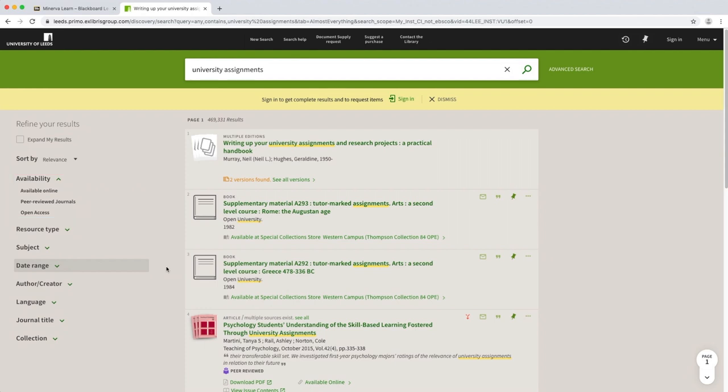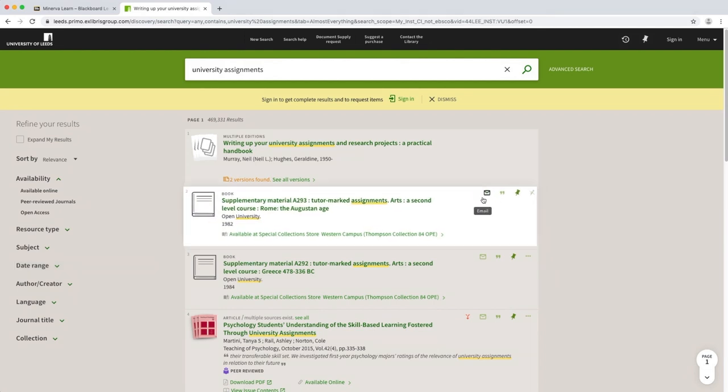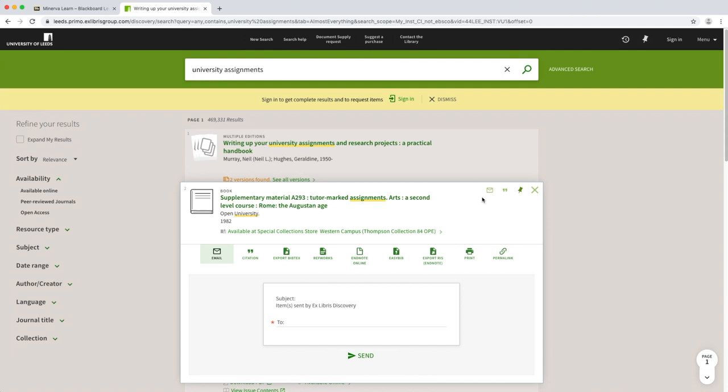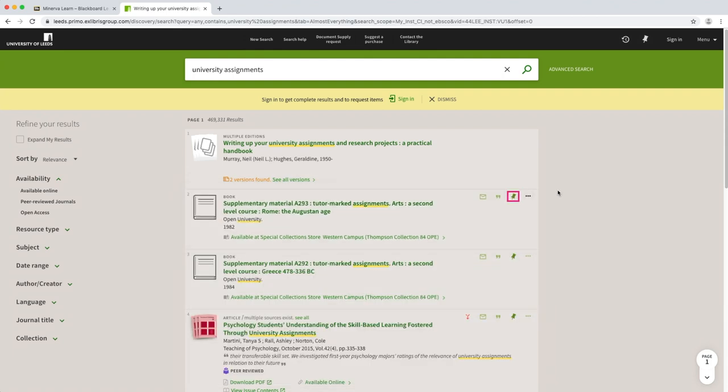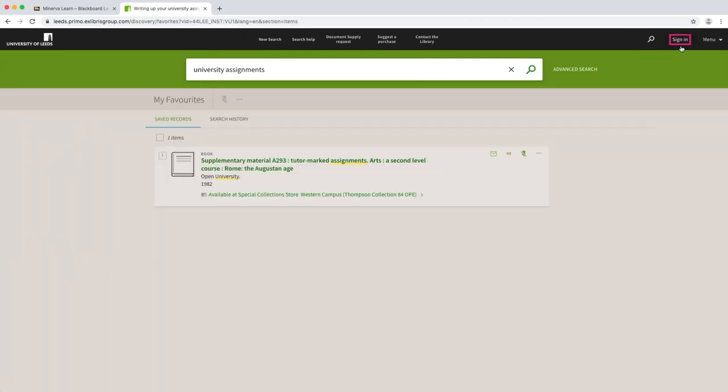To email useful references, click on the email icon next to each item. You can also save references using the pin icon. Be sure to log in if you want to keep these references.